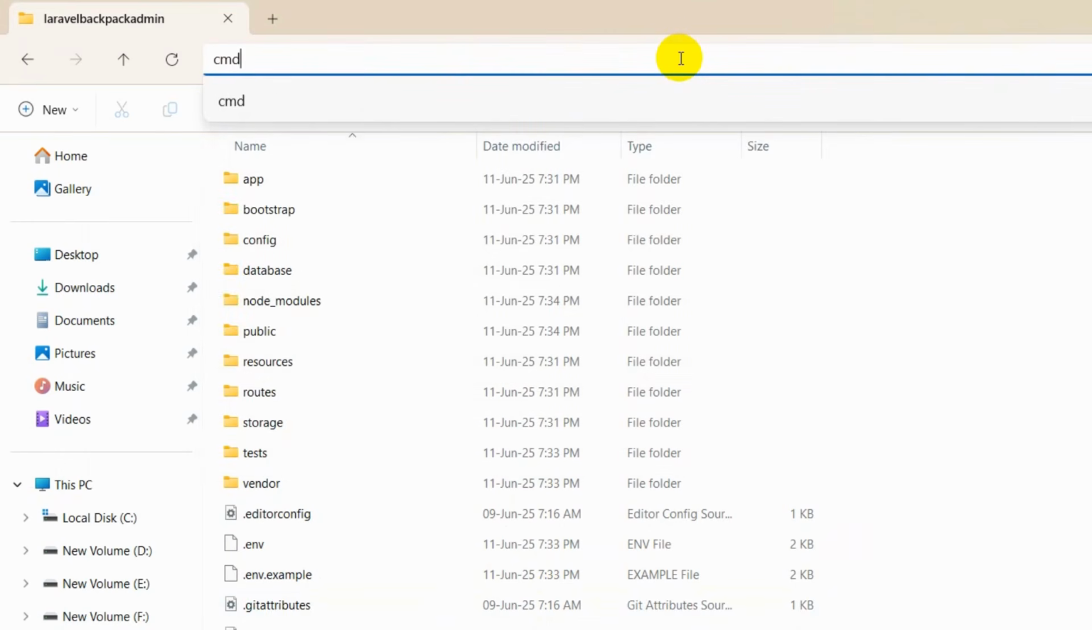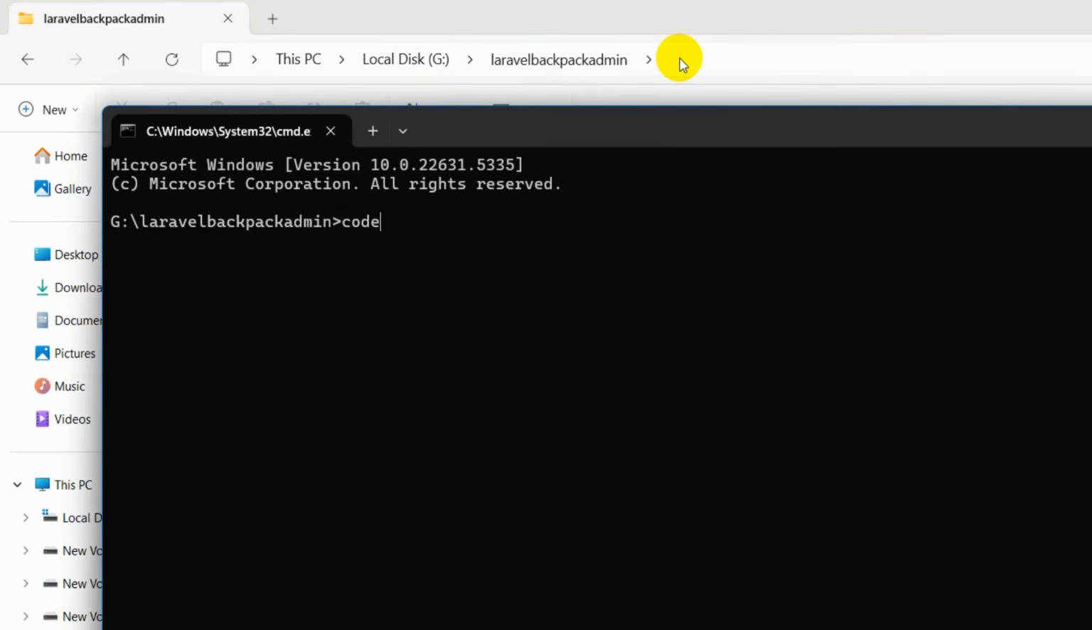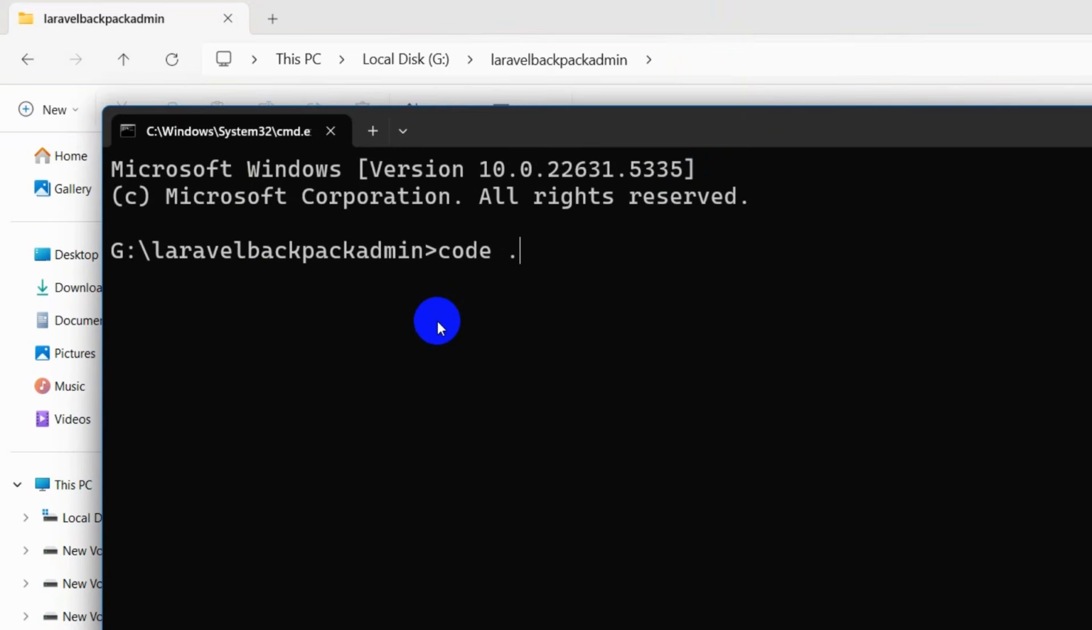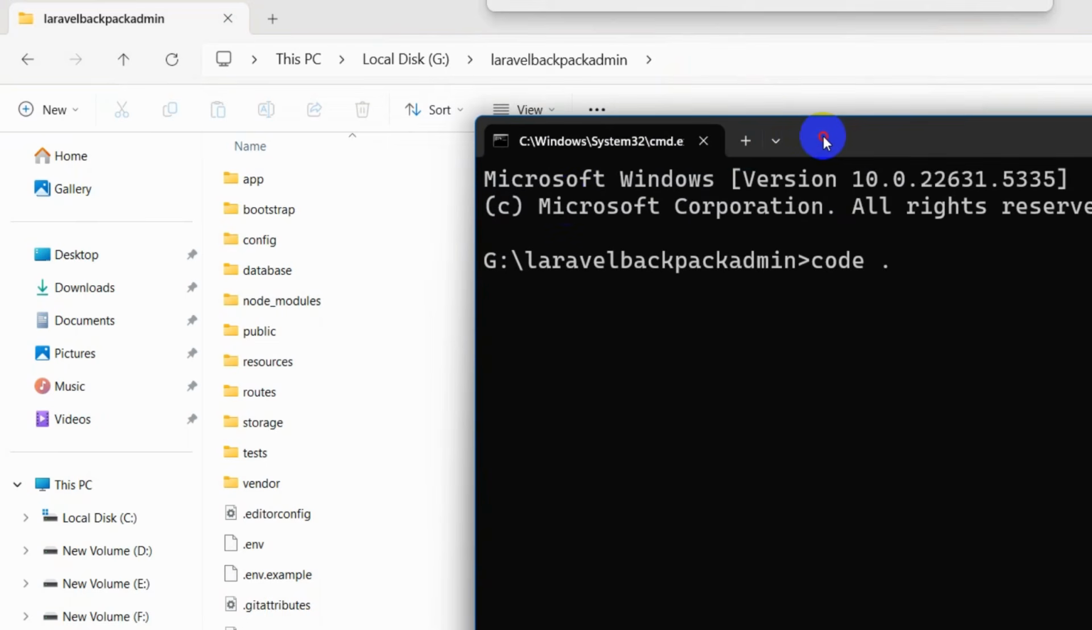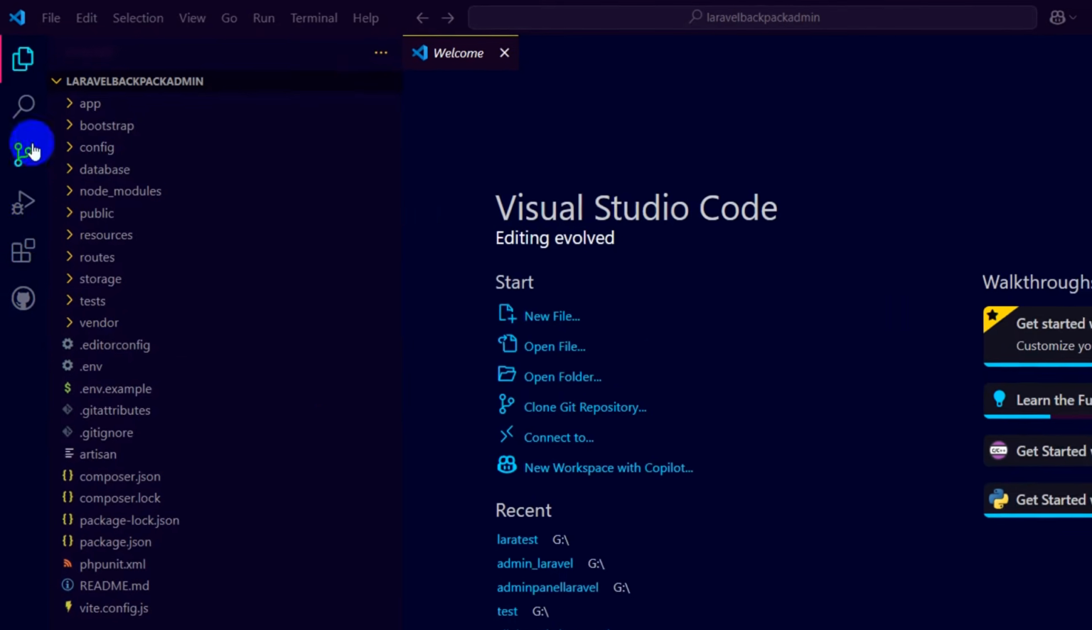So I'm going to say here cmd, press enter, and then say here code dot. If you type code dot, it will automatically open this project in Visual Studio Code. Let me press enter, and there you can see our project is opened over here.